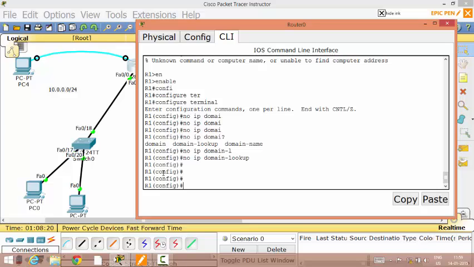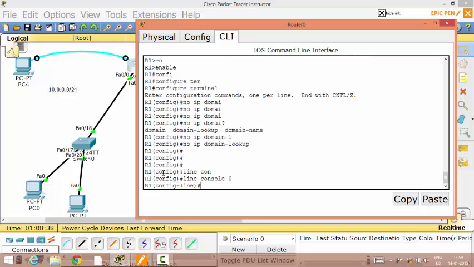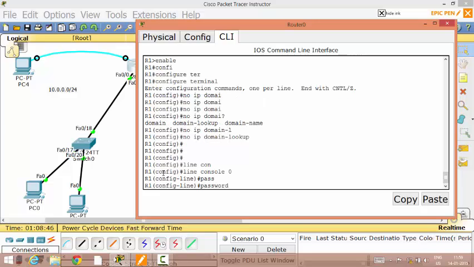I want some security at the user level. If somebody is trying to enter, he has to give a password and then only he can enter. For that, I'm in global configuration now. I will go to line console 0 because I want to secure my console port. Right? And here I'll give the command password. Let's say I'm giving the password Cisco.